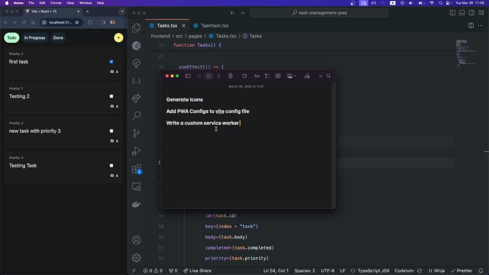Alright, in order to transform our application into a progressive web application, we need to generate icons, so the icons that are compatible with devices and operating systems. Next, we need to add PWA config to the vite config file. And after that, we need to write a custom service worker for our application to support pre-caching and caching API routes. So let's start with the first one.